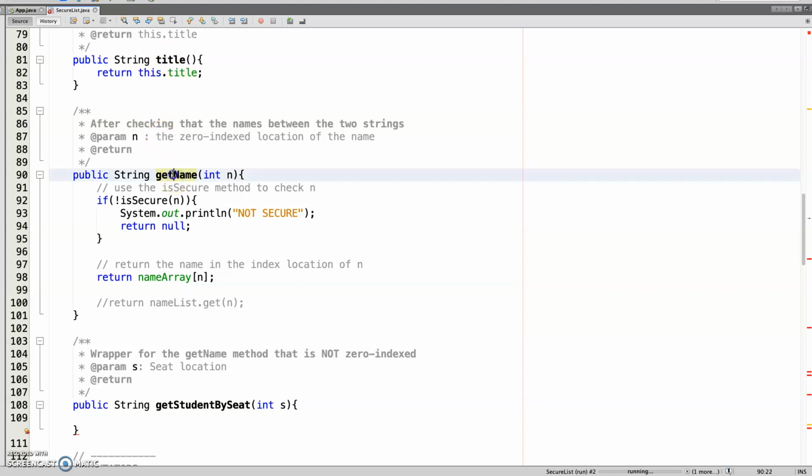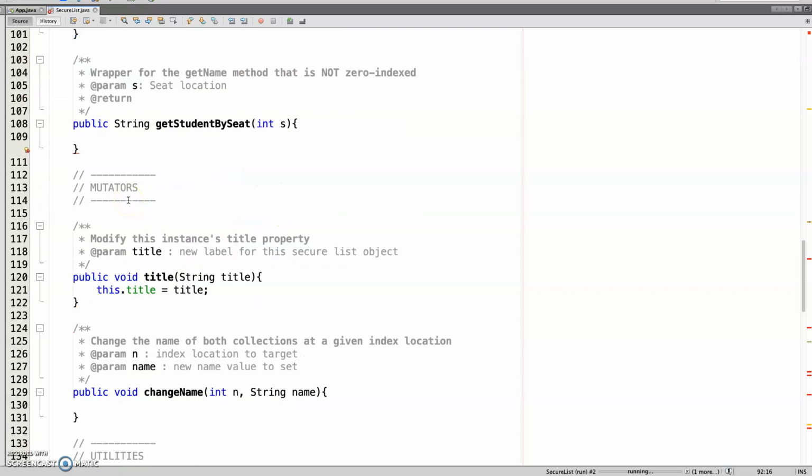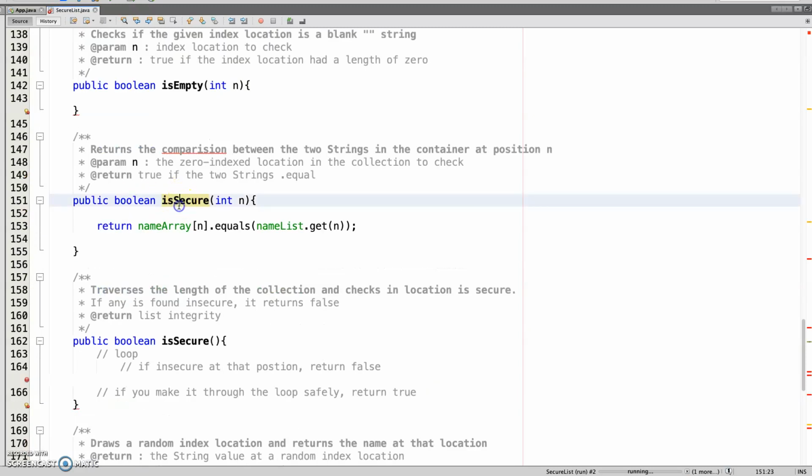All right, get name. So sometimes we write them like this. Get name. Given this index location, I would like to access the name at that spot. But with our gimmicky secure list, I want to make sure that they're secure, meaning that the names in the two collections match. So if it's not secure, then we say, hey, not secure, return null. But if it is, and I'll go down here and check it, so it is secure, I'll say, okay, get the name at this position, and that should equal the name from the name list at the same position. So they should be the same.